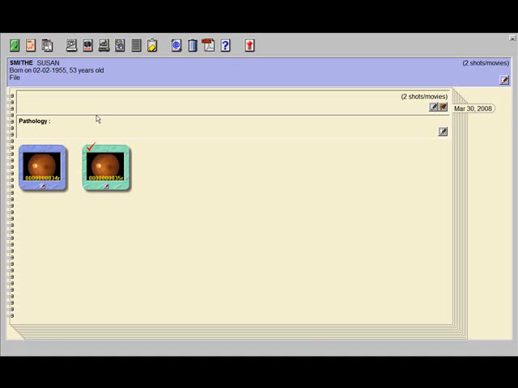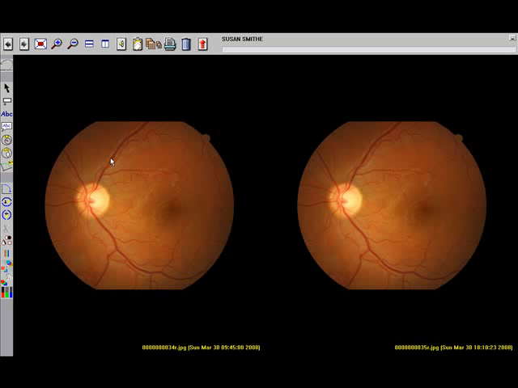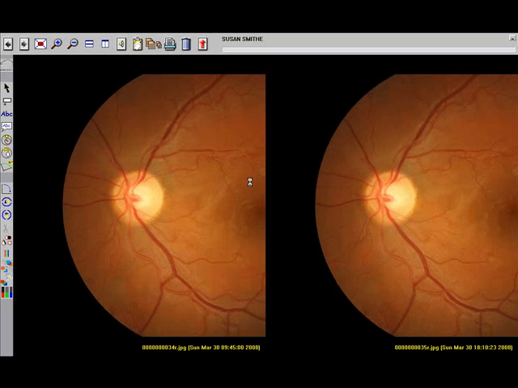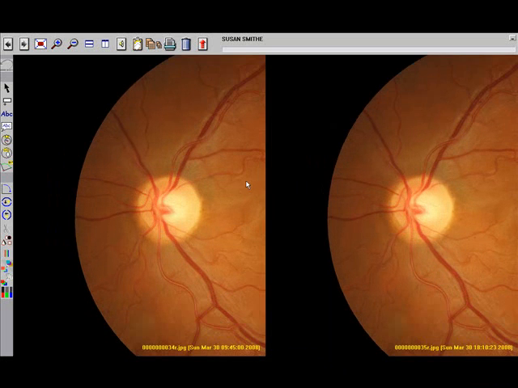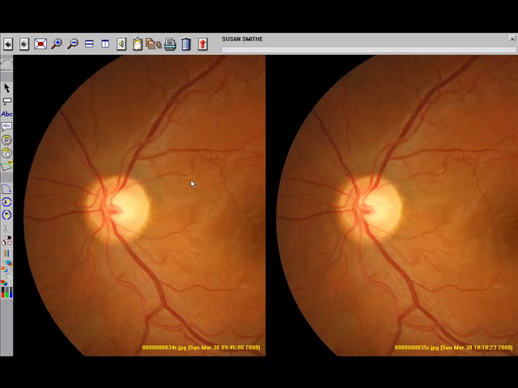If you wish to view two images side by side, hold the Control button down on your keyboard and highlight both images. Right-click on either frame and left-click on Stereo Editing. You can then use the wheel on your mouse to scroll the images up and then left-click and hold to adjust them.